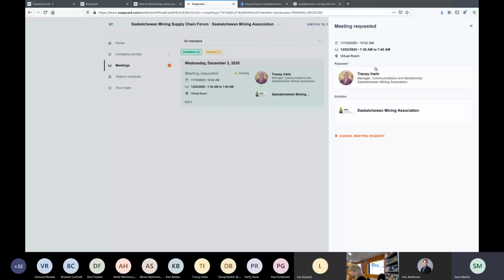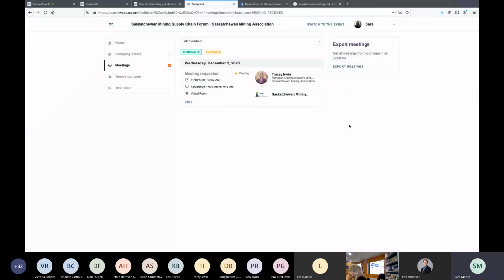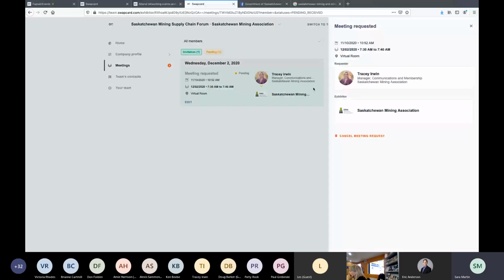In this case, Tracy requested a meeting with us. So as you can see, the name of this would be where your exhibitor would be. So in this case, what we're going to do is we're going to either accept it or, oh, sorry, it's pending. Because Tracy being the requester, she's a member, so it was not a great example.